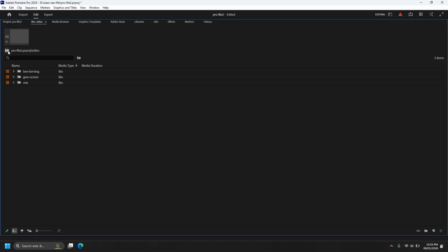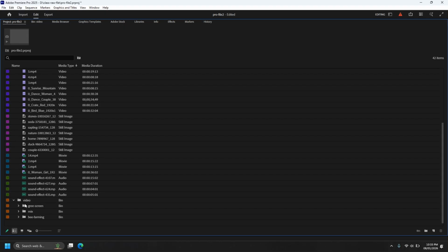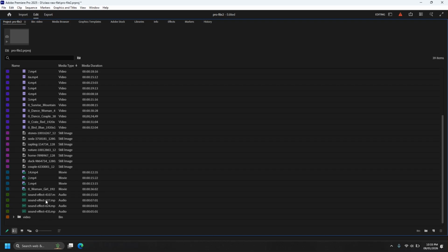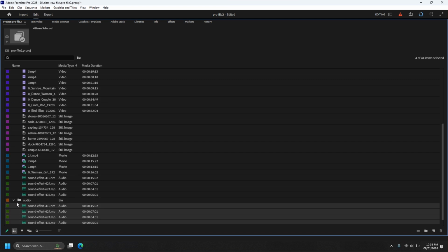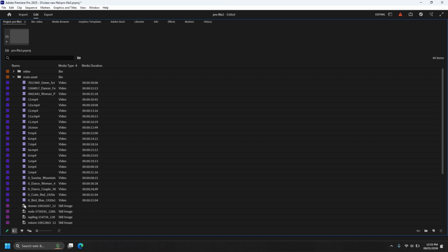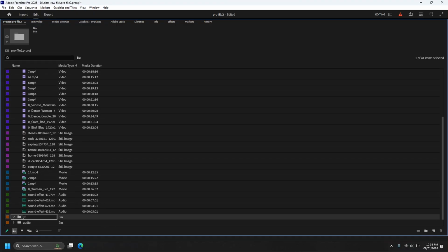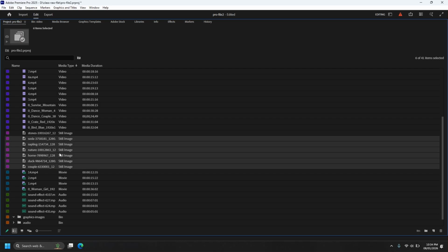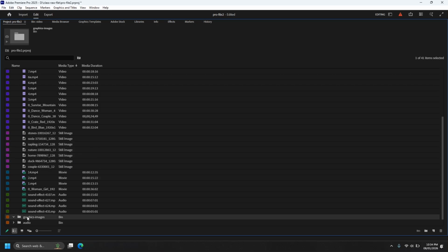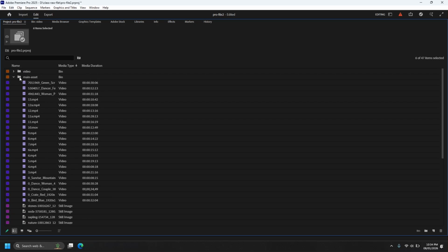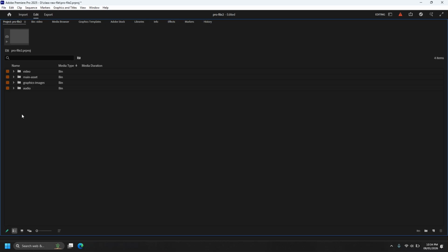Now let's go back to the main asset bin and continue organizing the rest of the media. We'll create a new bin called audio. Here we will copy and paste music, voiceovers, and sound effects. Separating audio from video makes sound design easier later because everything is already sorted. Next, we'll create a graphics and images bin. Any logos, PNG files, thumbnails, or still images will go here. This is especially useful for content creators and client work, where branded assets need to be reused often.